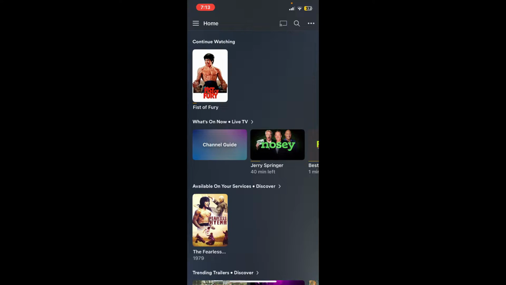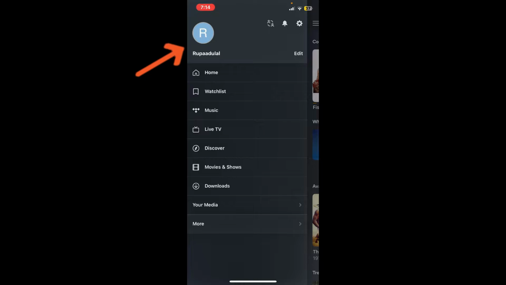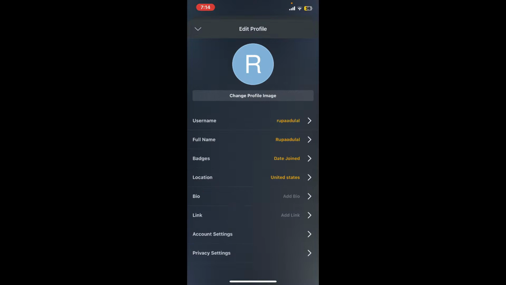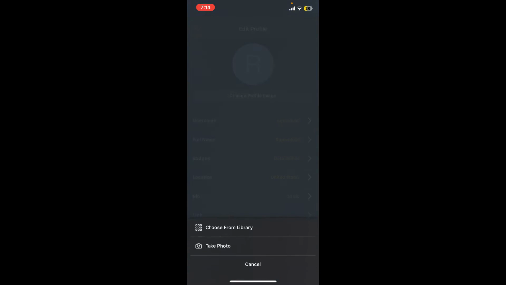Once you're in the main homepage of Plex, go ahead and tap on the menu button at the top left-hand corner. Now, tap on your profile picture at the top left-hand corner and tap on Edit Profile. Right under your name initial, you'll be able to see the Change Profile Image button. Tap on it and then you have two options.